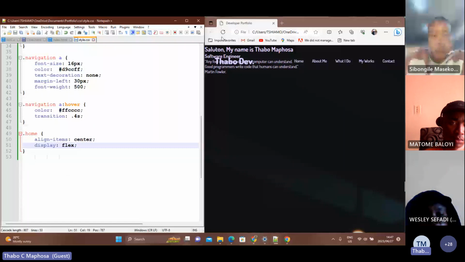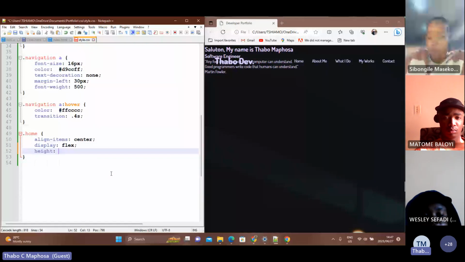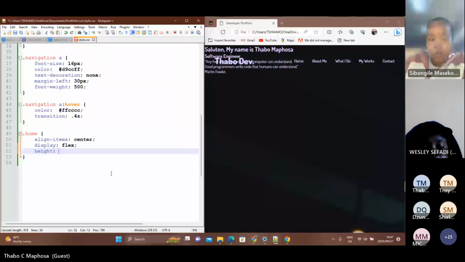So which means the height needs to change, I think. So let's change the height there. The height has to change to... what height should I use? What height should I use? I'm trying to think.